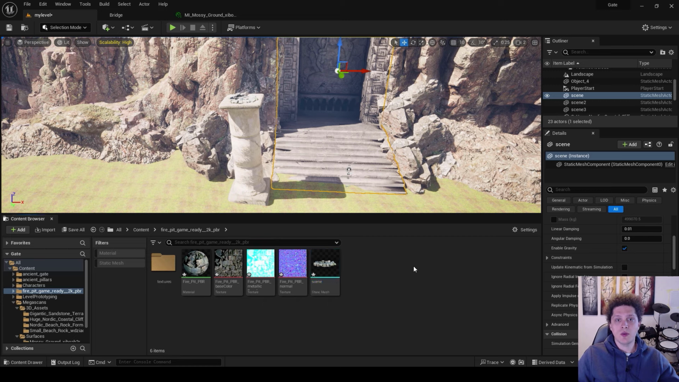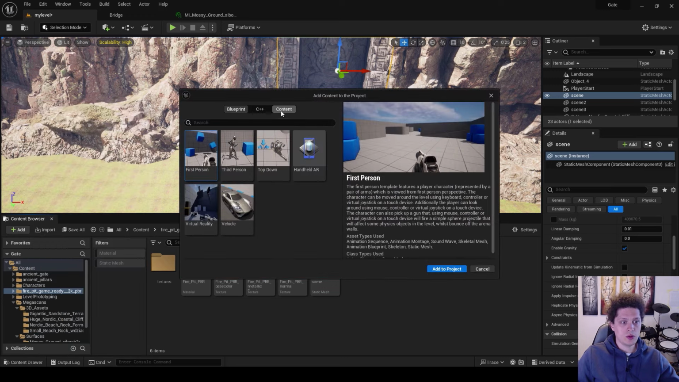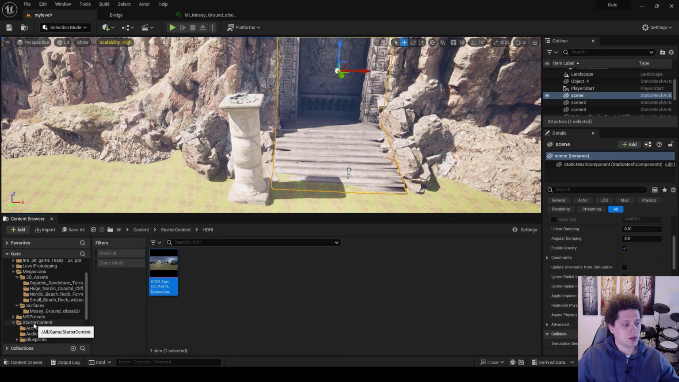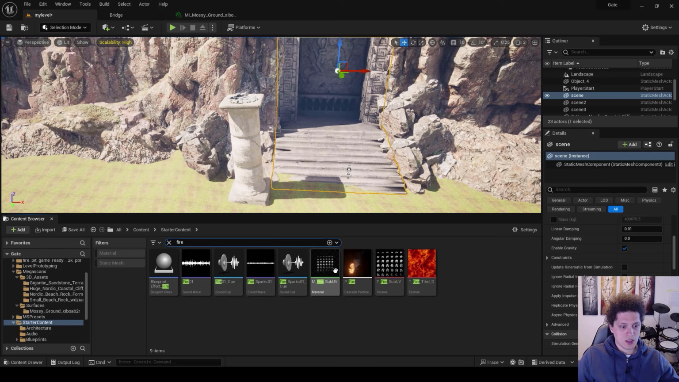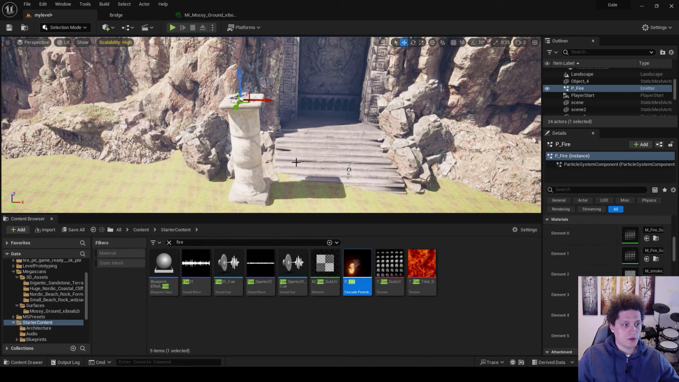To do that, we will import VFX, go over here, add, and add over here, add feature or content pack. And we go to content, and over here, starter content, click add to project, and wait for a few moments to load it out. Now select the starter content folder and type in over here fire. And we can see this fire particle system. Now just drag it and drop it to our fireplace.